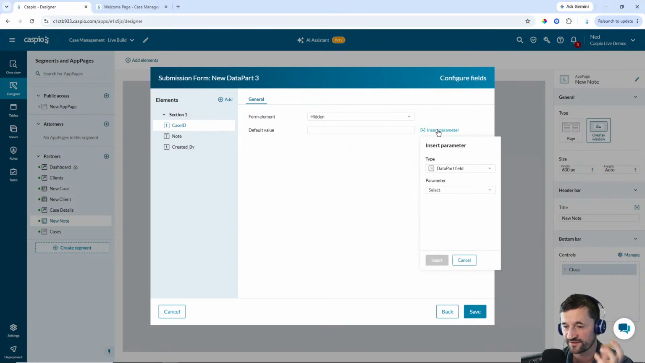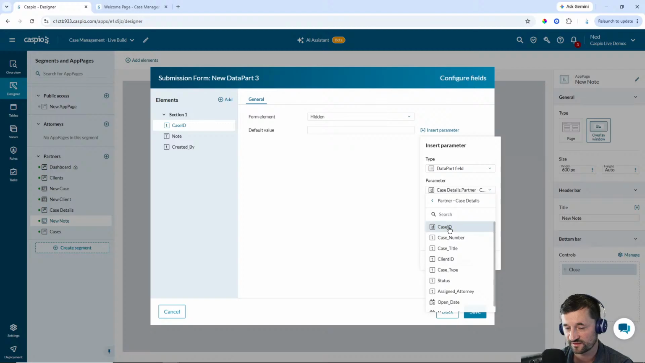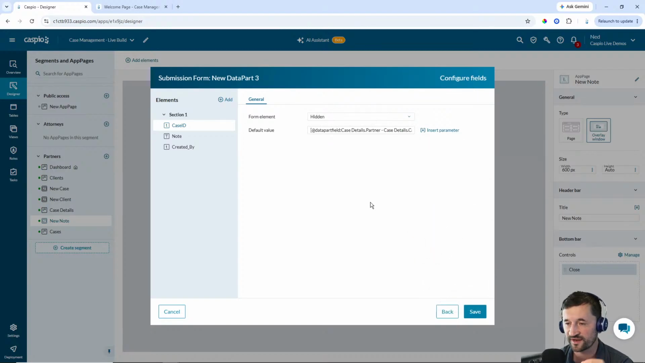But you're going to have to insert a parameter data part field. Look for your case details page, just this one, case details, and select case ID. Even though it's a hidden field, it automatically sends the case ID to the notes form. And upon submission, it's going to stamp the case ID into your notes table.